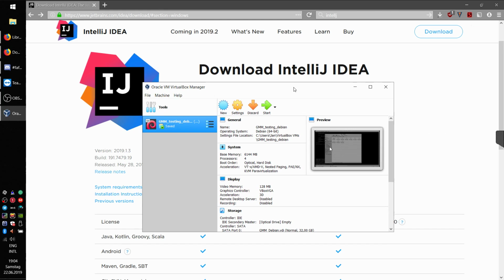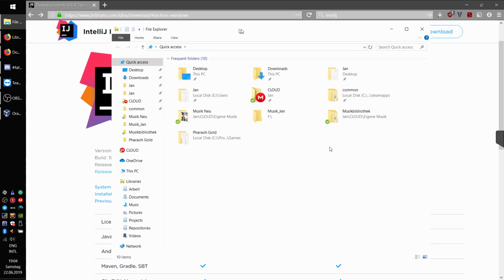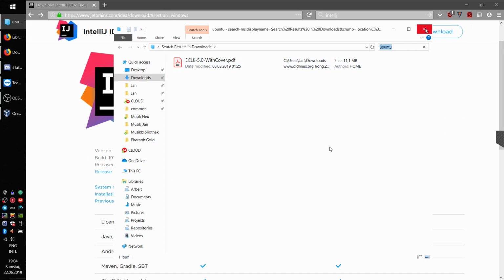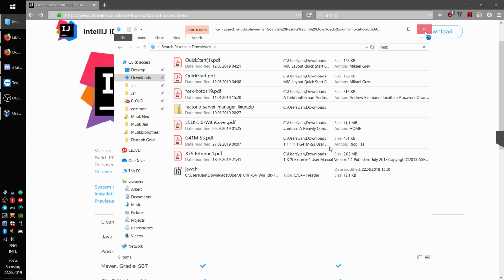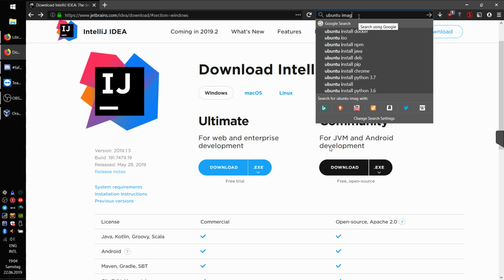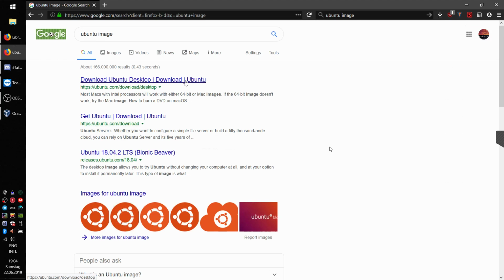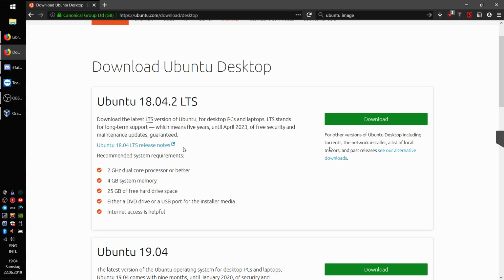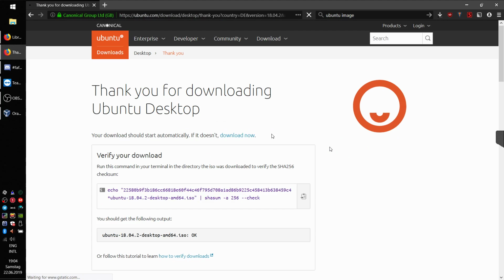I'm not sure if I have one, let's have a look. Well, we can just download it. It's not that big, right? 160 megabytes. I don't have an Ubuntu image, I think. Nope. Then let's just go to Ubuntu and download it. Take the first one, and we just take any version. Let's take the long-term support version. Just click download, and then it should already download.